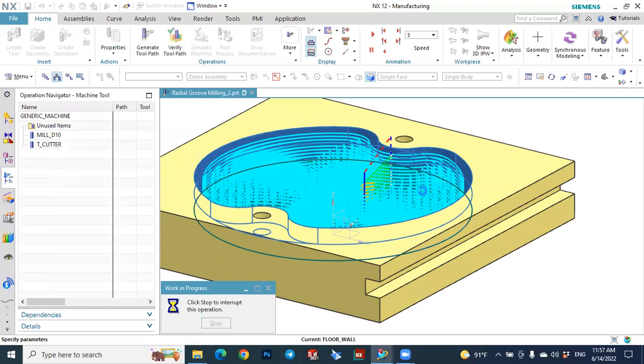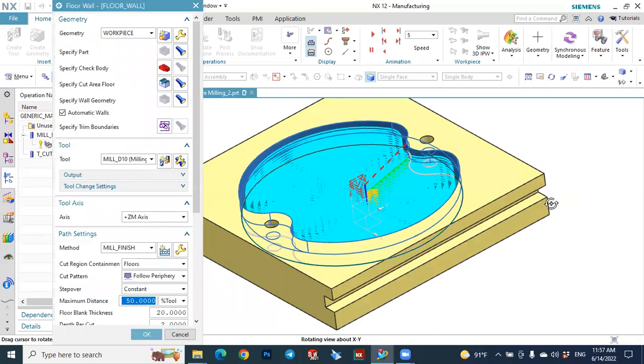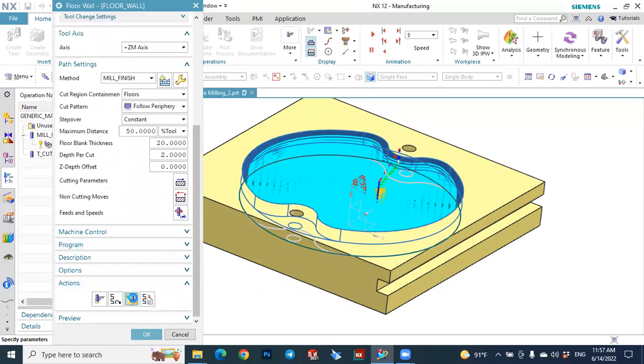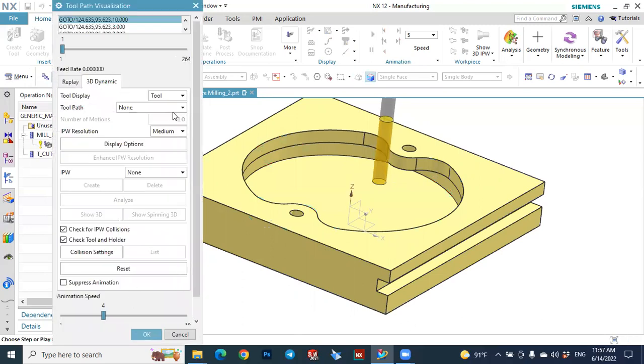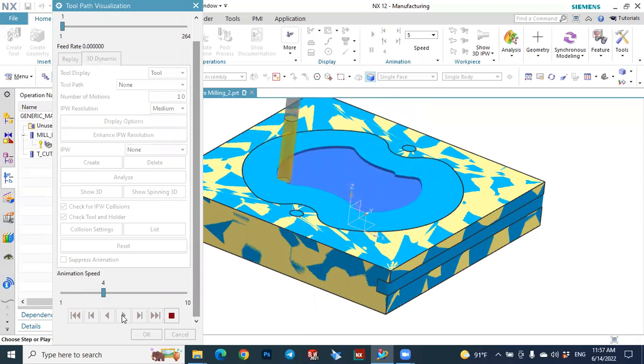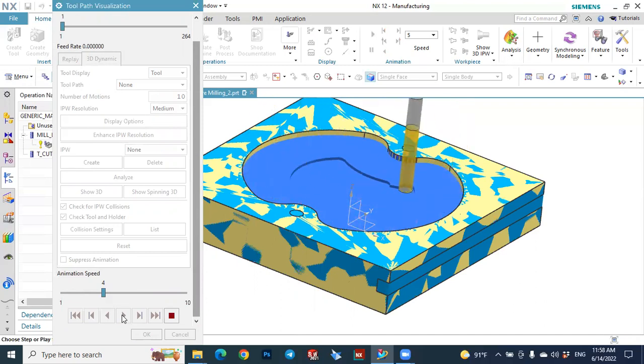You see the tool path is created here to remove the pocket, and we can go to the verify option and see the result. Select here the 3D dynamic, and you can specify the animation speed and just press play to see the results to obtain the pocket. You see that the pocket has started to be removed every 2 millimeters, layer by layer. You can speed up your operation to see the final result.